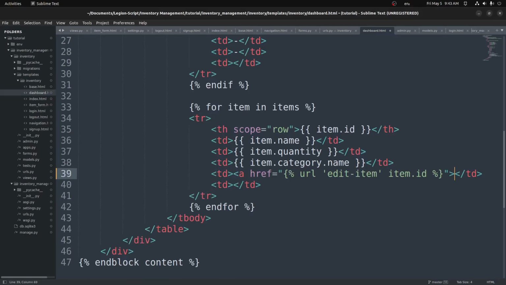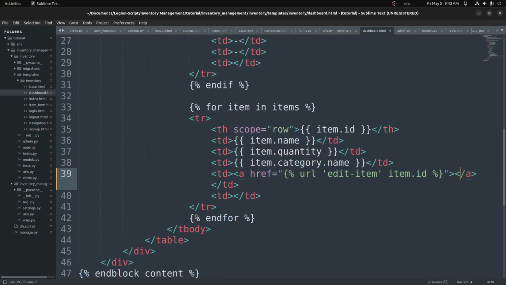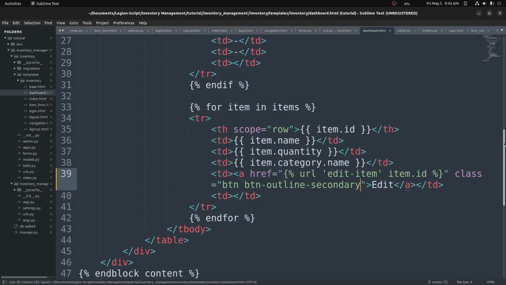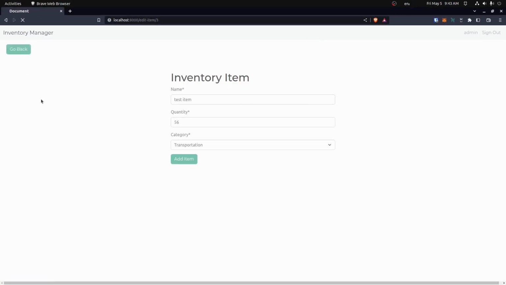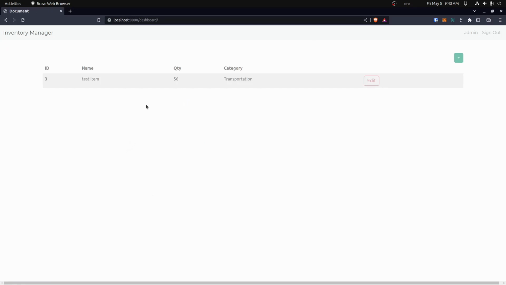Now, put the closing tag, and then in here we'll just do edit, and then we'll add some classes as well, just so we can make it look better than the default. So we'll just make it look like a button. So we'll do btn-outline-secondary to do that. Back here, refresh the page, and now we have this edit button. We click on it, and then it takes us here to edit the item. Okay, perfect.